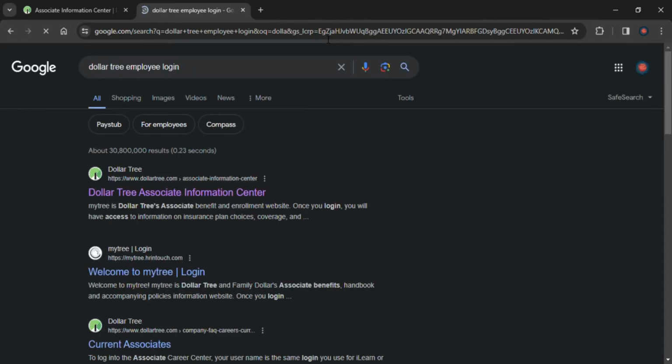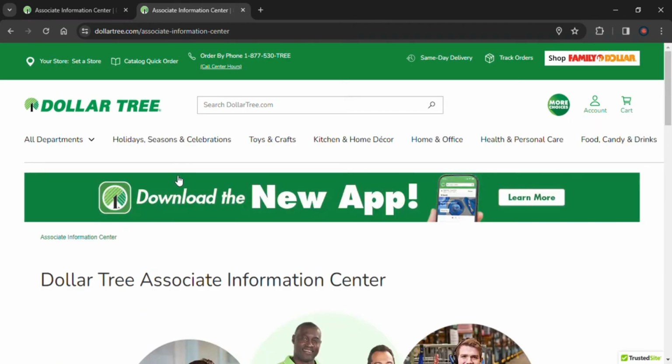After doing so, many results will pop up on your screen. Just click on the first link that pops up on your screen. And after doing so, you'll be taken to a new interface of Dollar Tree. This is the official site of Dollar Tree. And here you can see on the top right corner of your screen a button for account. Go on to that and click on account.